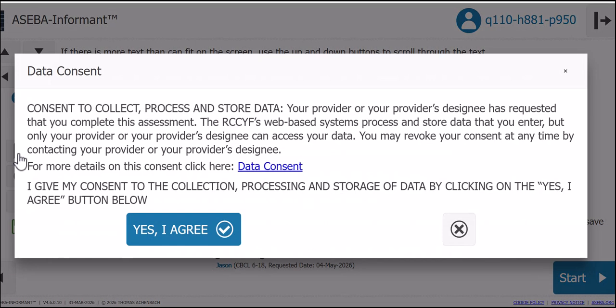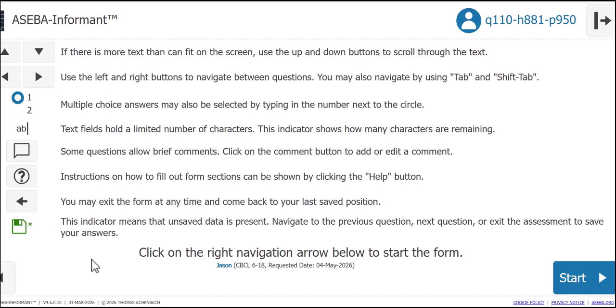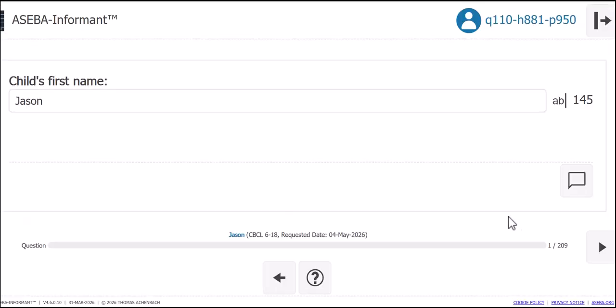They'll need to agree to the data consent. And here are a few instructions on how the informant would navigate through this form process. To start this process, they will need to click on the blue button in the lower right-hand corner. They will have to work through all of the questions one by one. Some of these demographics will be filled in automatically. So here I've got Jason's name. His gender was filled in.